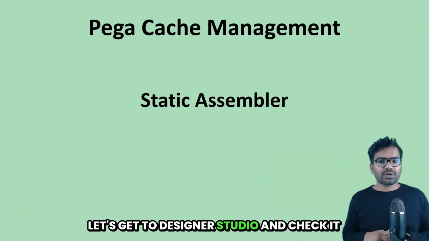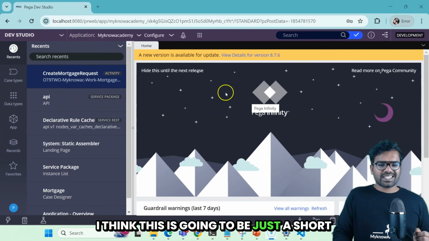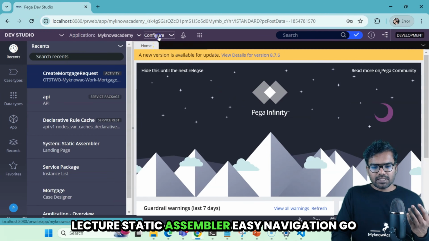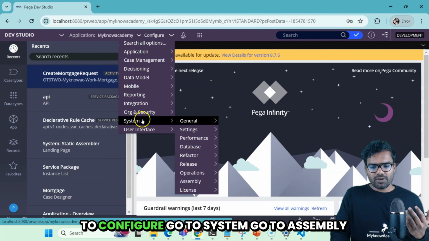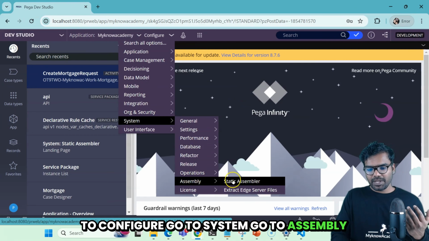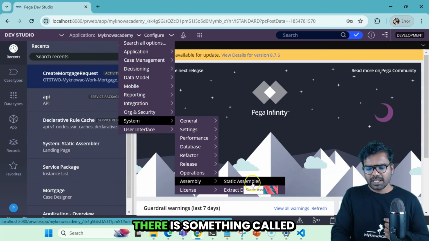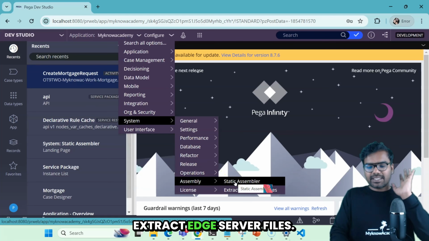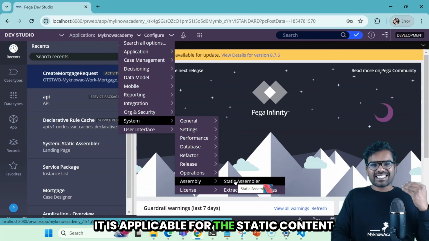Let's get to Dev Studio and check it out. I think this is going to be just a short lecture. Static assembler, easy navigation: go to Configure, go to System, go to Assembly, and then you have Static Assembler. There is something called Extract Edge Server Files. It is applicable for static content files.